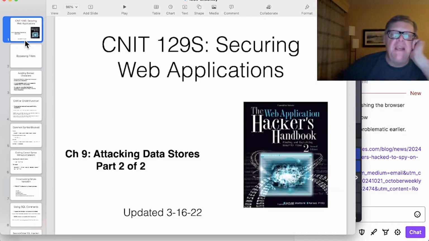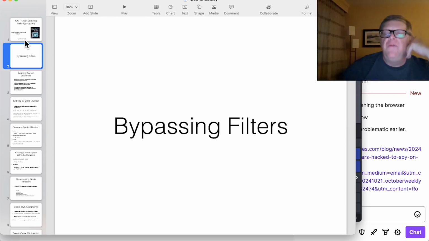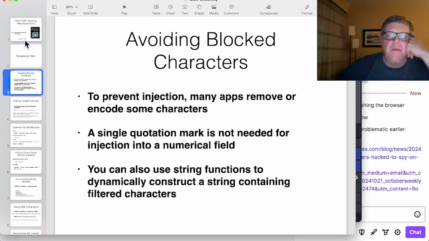So, attacking data stores. Filters are a big issue, and you find it all over the place. If you want to avoid people doing SQL injection, you can just block things like apostrophes, and that'll stop the simplest kind of SQL injection. But you can inject into a numerical field without using quotation marks, and you can also use ways to indirectly create the filtered characters without directly typing them in.